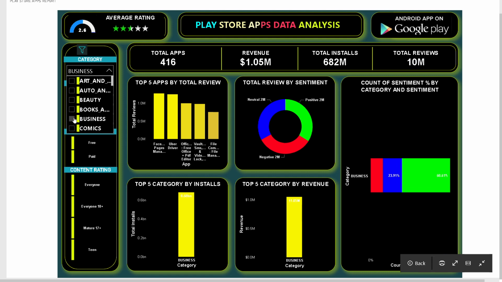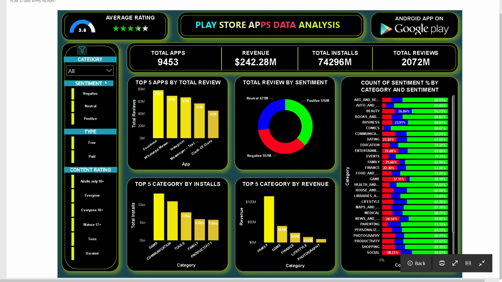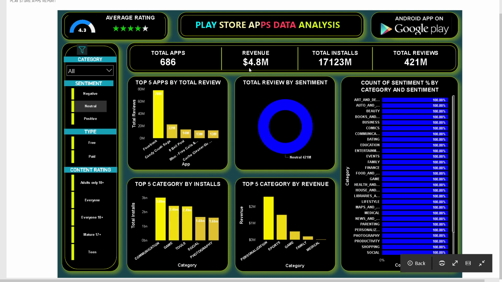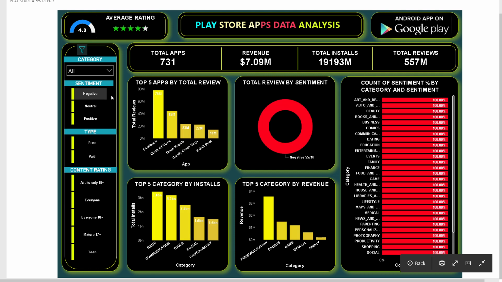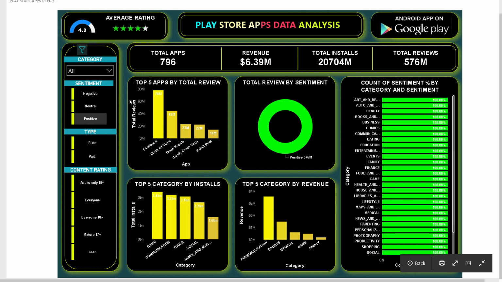So let's see, if we want to see these values on the basis of sentiment, then we can choose one of them. Suppose I choose neutral, then it will show like this. If I want to see negative, it will visualize like this. If you want to see positive, then it's this.